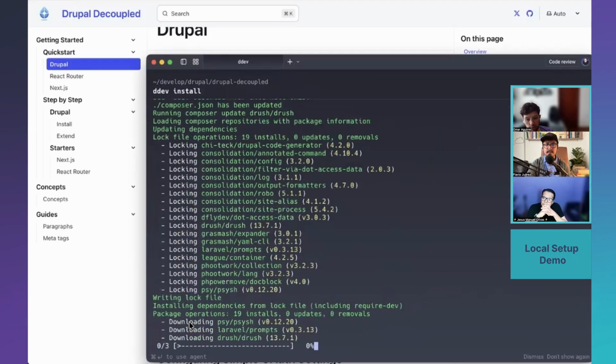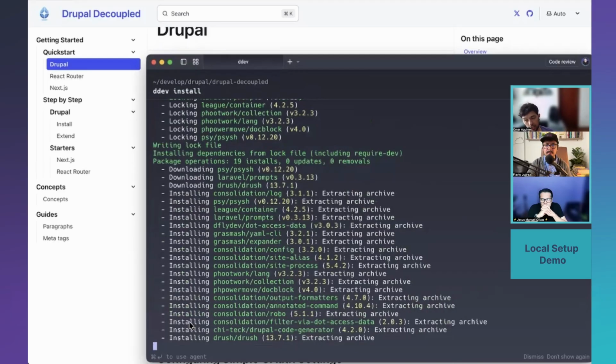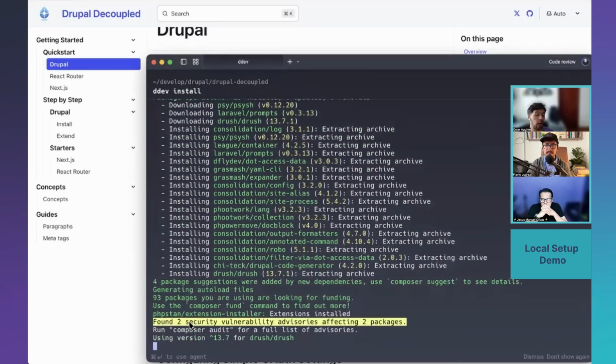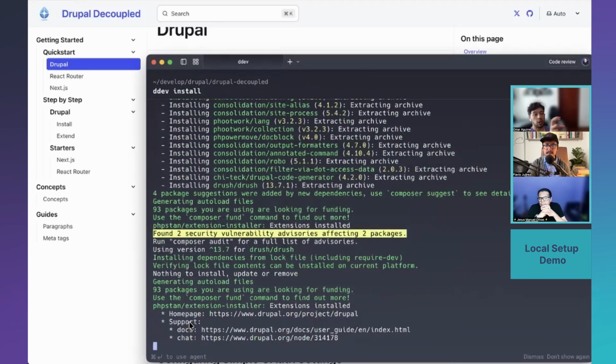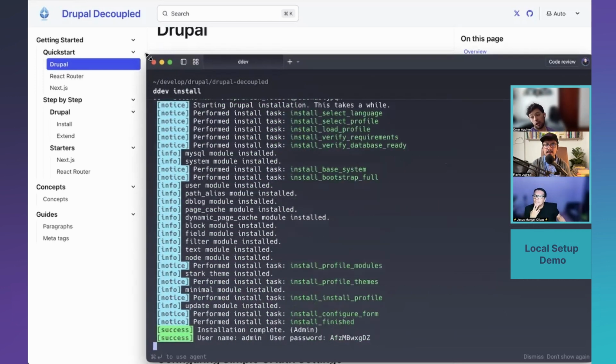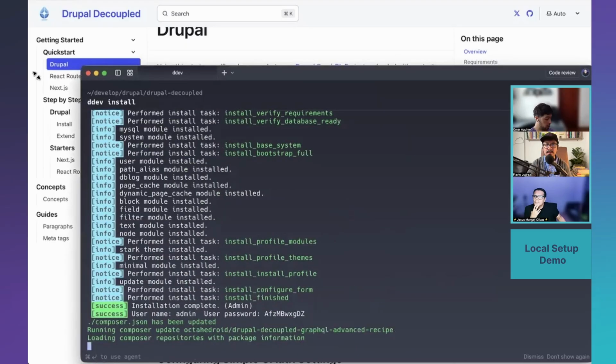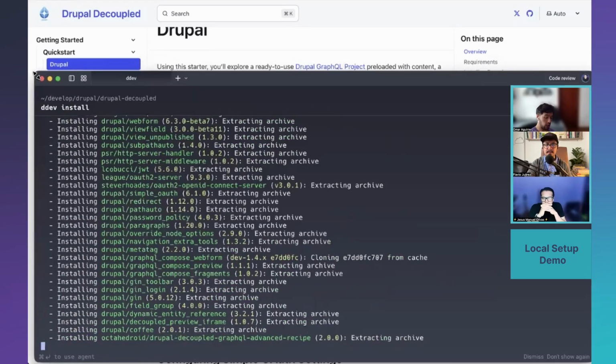And we're going to see, at the end of this installation, the output of the values you have to copy and paste to your front end application to allow it to authenticate with the backend. And yep, that's pretty much it.